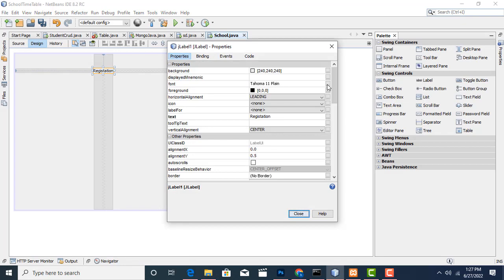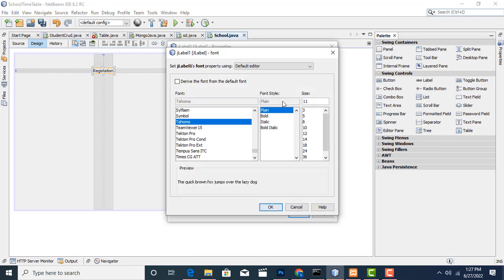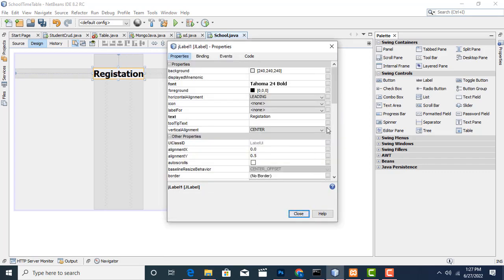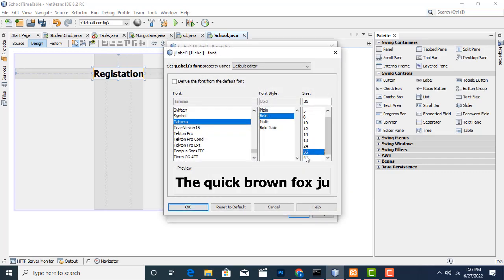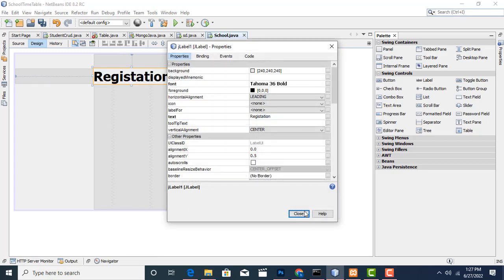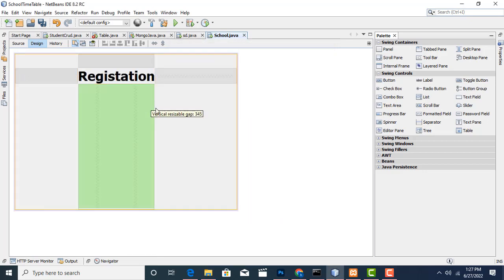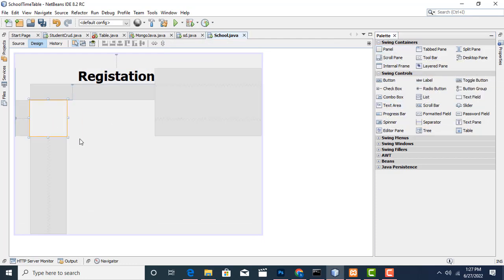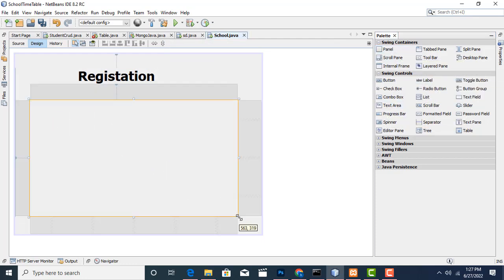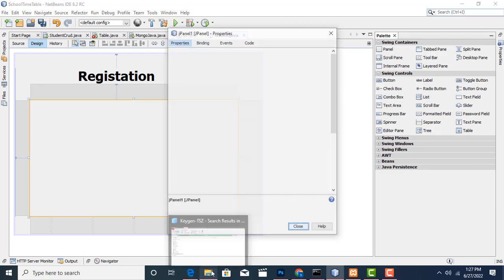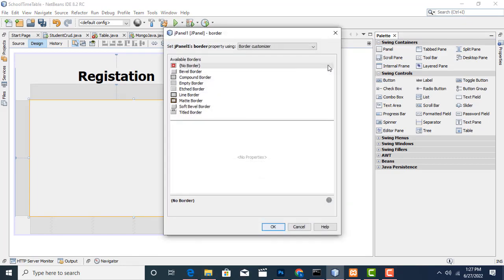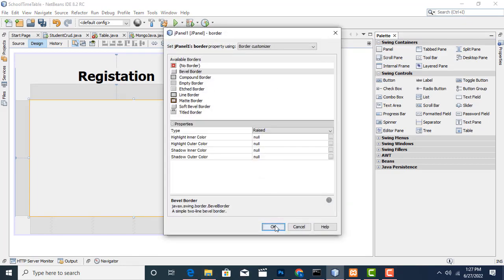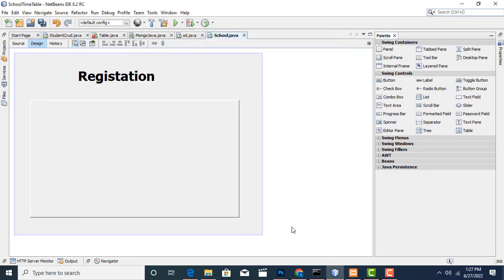Select the font and the font style. I'm going to make it a bit bold, size 36. Click OK. Perfect. After that, I'm going to drag the panel over here. Select this panel, right click properties, border, select the bevel border. OK. Close it.